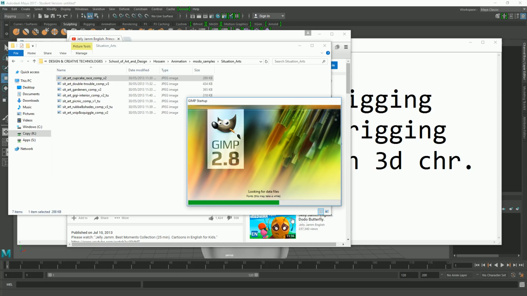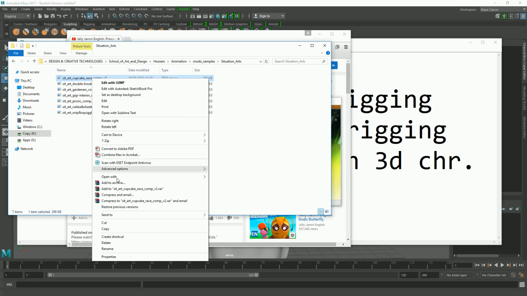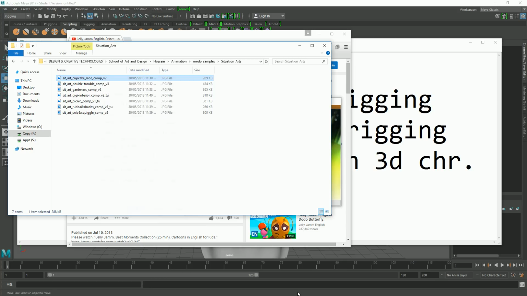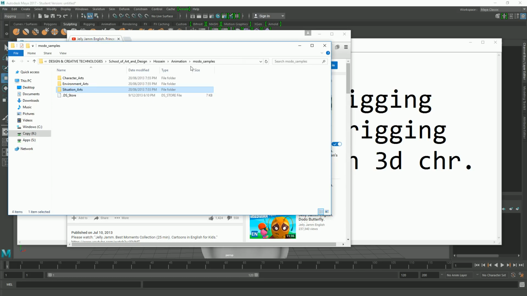Oh, I hate you, GIMP. I hate you. Let me change. Okay, in the characters.